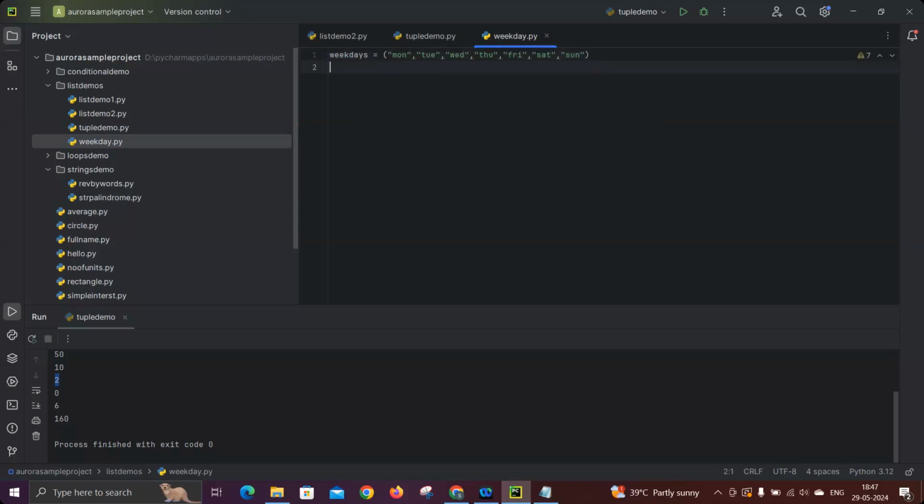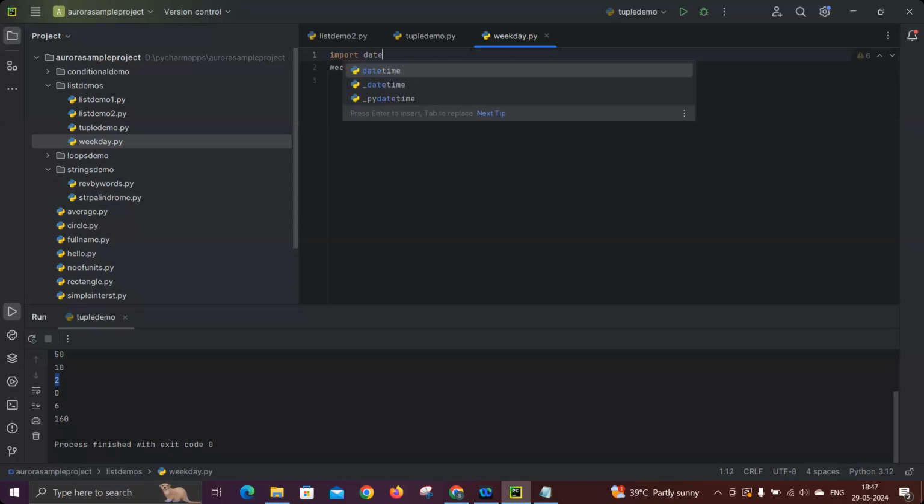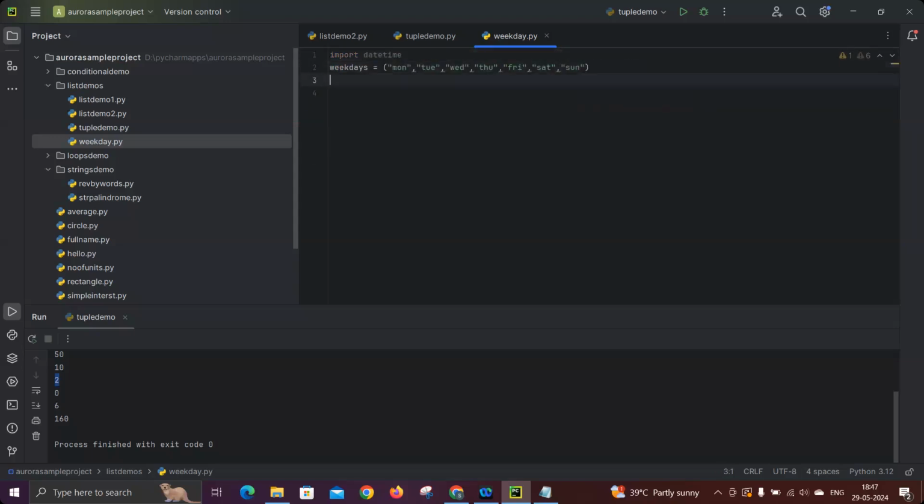Now I'm going to find the weekday of the given date. For that, I'm taking the datetime module to take the help of that. So import datetime. This datetime will help us create a date object for a given year, month, and day. Let's take whatever inputs we want to give. Let's take year 24, month 5, and day is 29th.